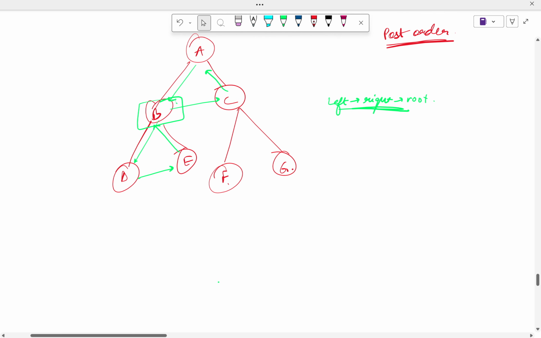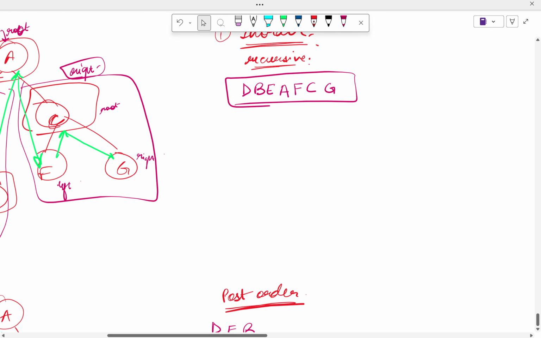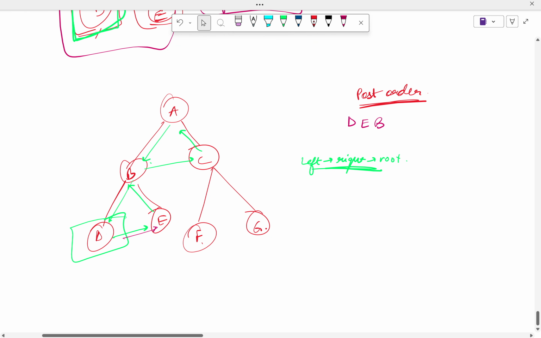Great. So now let's start writing the sequence for this. So for post order, we did not land here, we landed here because this is the leftmost, right? So let's go and write D. Then we go to right, which is E, and then to the root, which is B. Great. So we are done with the left subtree. And now let's see how this differs from in-order traversal. This was DBE and this is DEB.